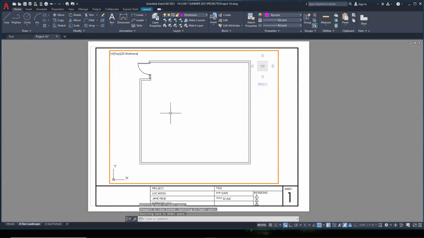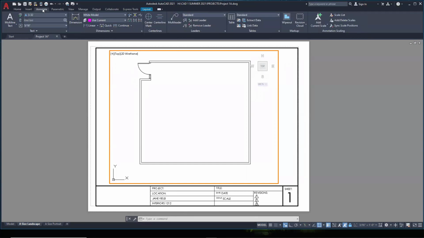So on the home ribbon here, there is a little dimension tab here, or a little palette here under annotation. And this is just really generalized. We want to be a little more specific with our dimensioning. And this is not the palette that I'd like you to use. What I'd like you to do is go over to Annotate. Annotate is to put dimensions and notes onto your drawings.